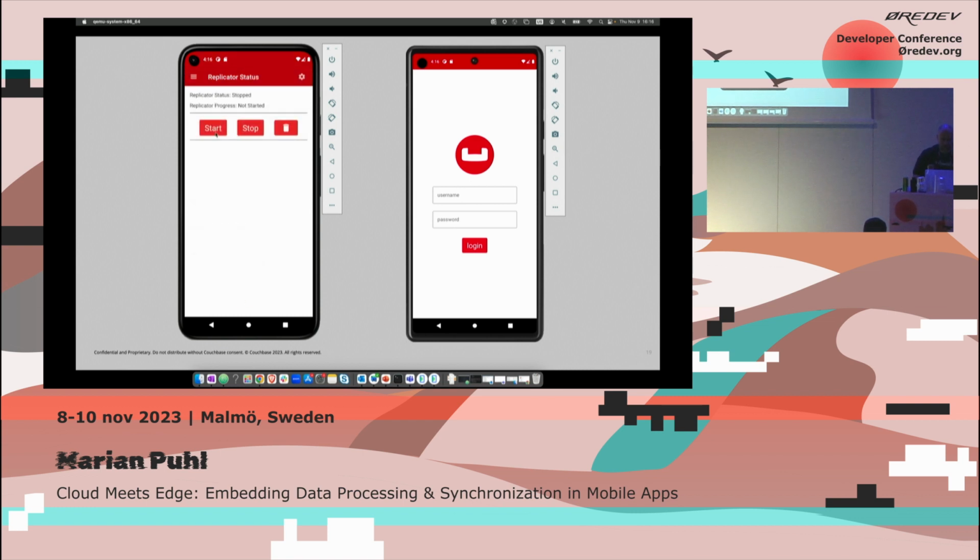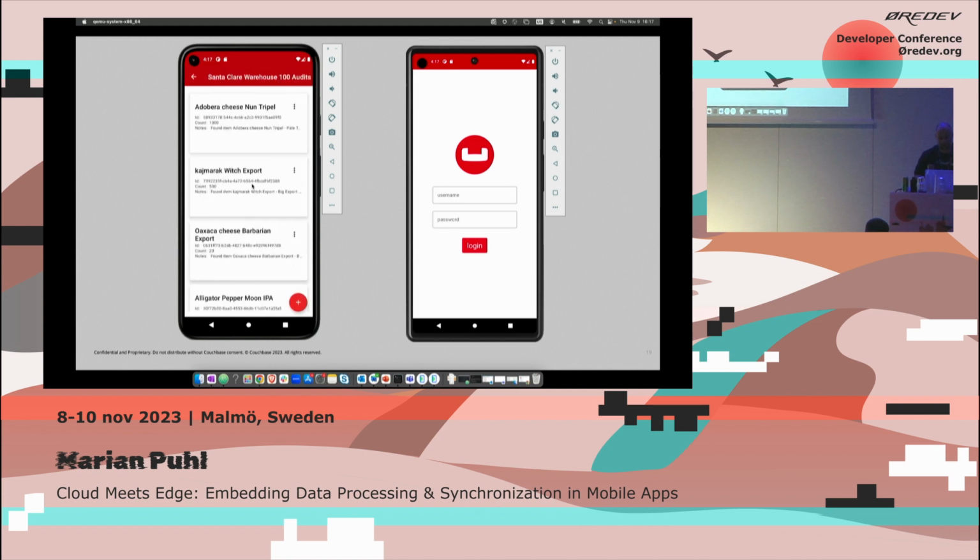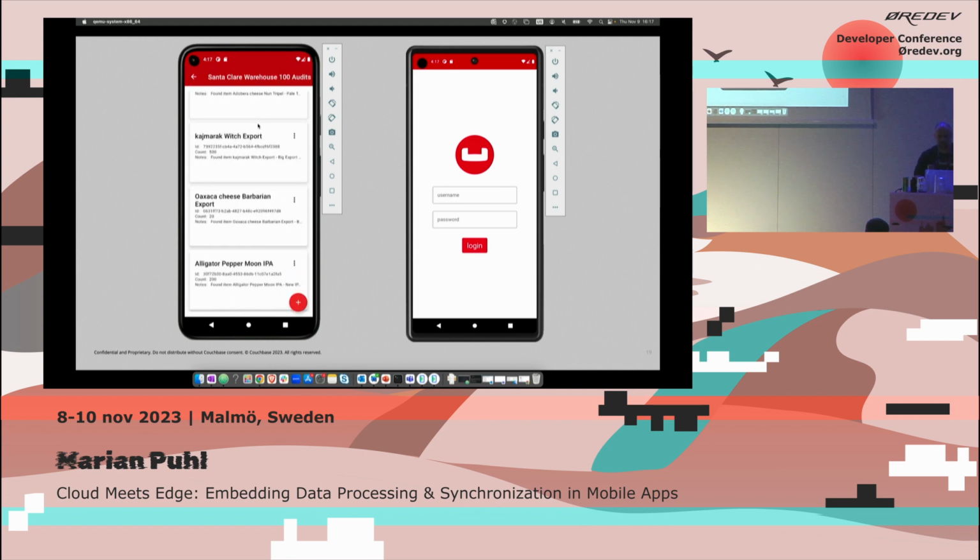So I save this, I start replication. Now the replication is running, and I can now start using the application. You can see I have a couple of different warehouses. We can just navigate in here. It's a bit difficult to navigate with the touchpad. So, different types of products.